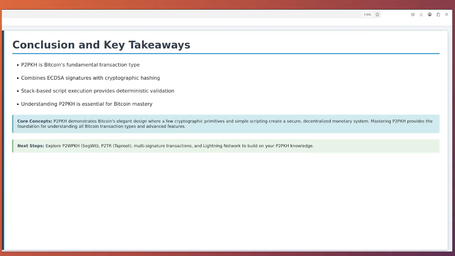Conclusion and key takeaways. Let's consolidate our comprehensive understanding of P2PKH. Pay to public key hash is the most fundamental and historically important transaction type in Bitcoin. It combines public key cryptography through ECDSA with cryptographic hashing through SHA-256 and RIPEMD-160 to create a secure, efficient system for transferring value.